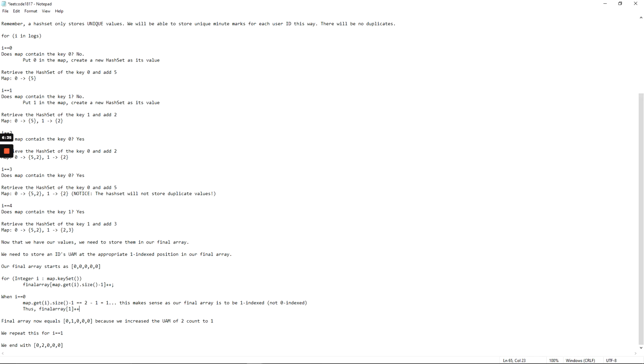Now going down for i equals 1, which is our only other key in the hash map, we do the same thing. We call map.get(i).size minus 1. That is going to be our index position in our array, and we just iterate it by 1. So our final array is 0, 2, 0, 0. That's because we have 2 users who both have UAMs of 2, as seen in our final hash map right here.